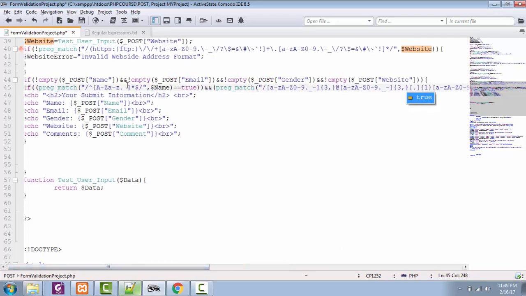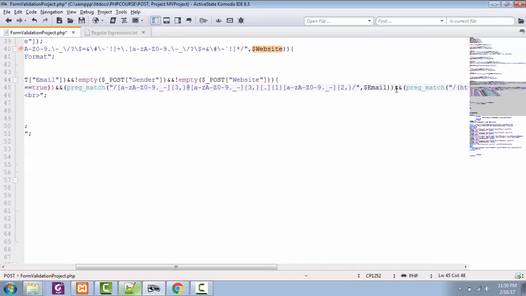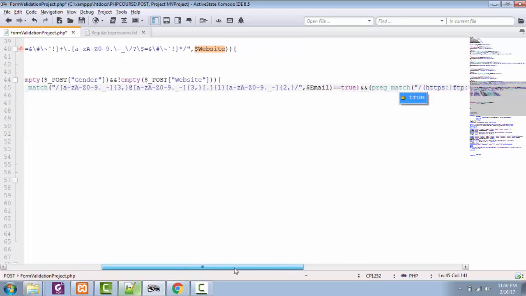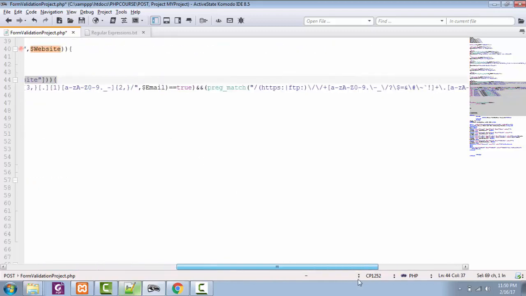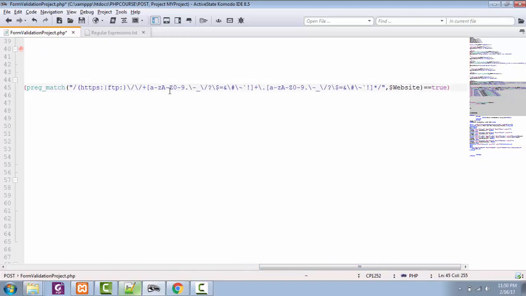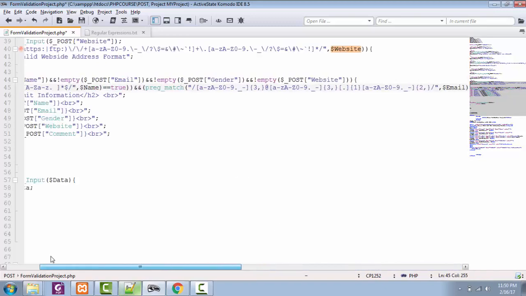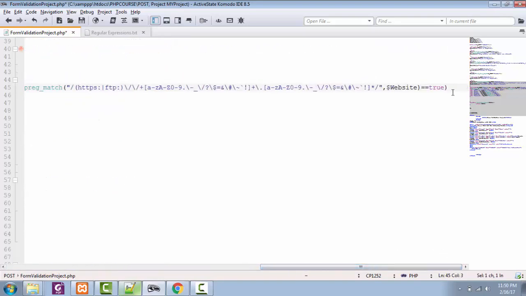So I made: if my regular expression for name is equal to true, and my regular expression for email is also equal to true, and my regular expression for my web address is also equal to true, then you should show me this information. And I need to close this if condition parenthesis at the end here.